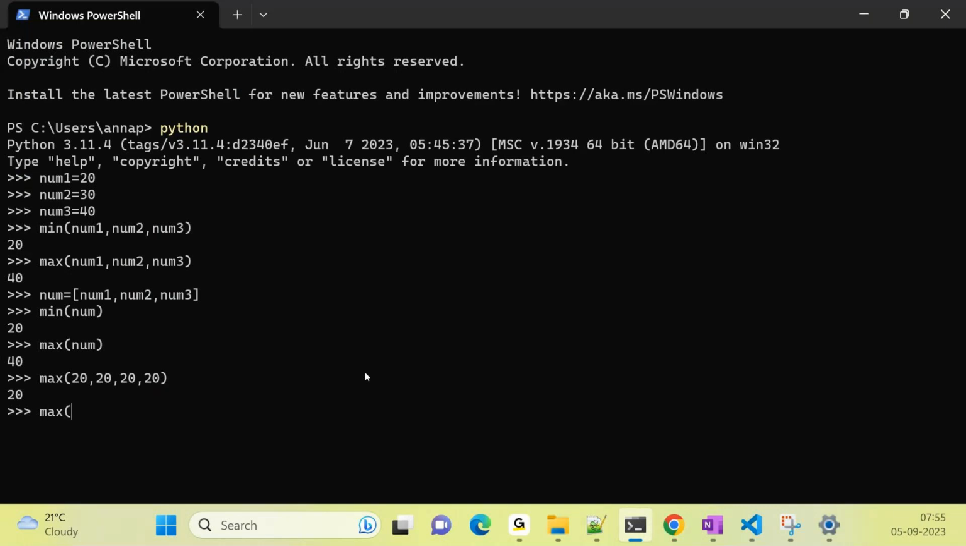First max 20, 20, 4, 3. In that case, 20 is printed. So we are using both as a max condition. Okay, so this is 20, 40.